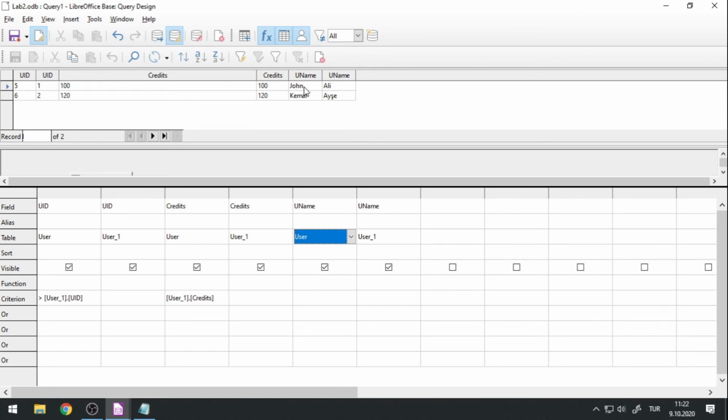And if I run it now, John and Ali, John is with user ID 5 and Ali is user ID 1, and they are getting the same credits, although they are different users. And it is again similar for Kemal and Aisha, this time for credits 120.